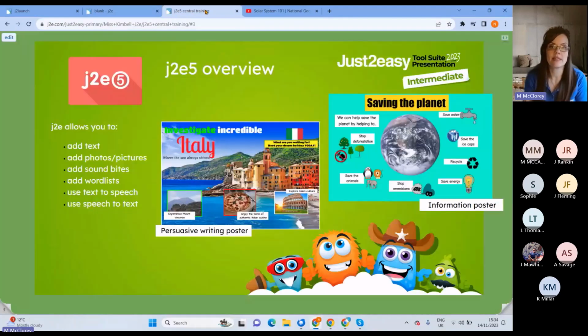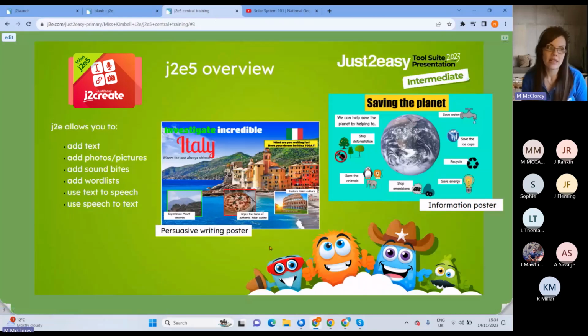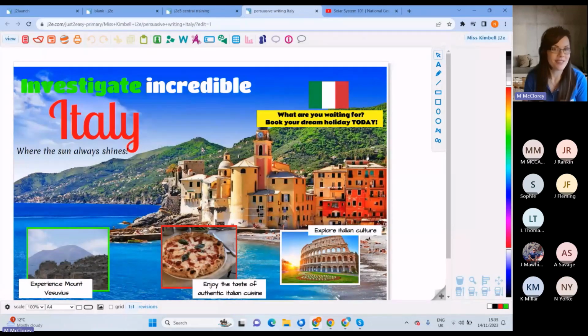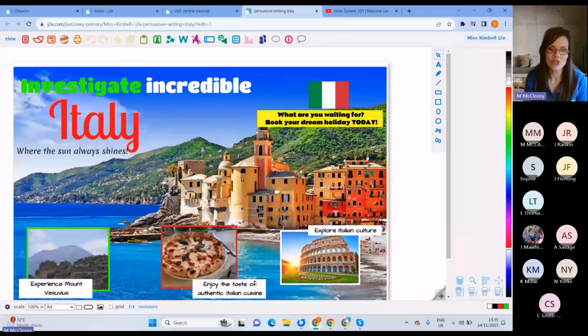So I'm just going to show you two examples that I've created. And I have tried to link them into the English literacy curriculum. So that's an example here of a persuasive writing poster. So this is a travel poster. And this is what I'm going to show you how we can create shortly. You can see here I've added some text, I've added a picture as a background, I've added some clip art images with the flag, I've added text in boxes, and I've added additional pictures here.